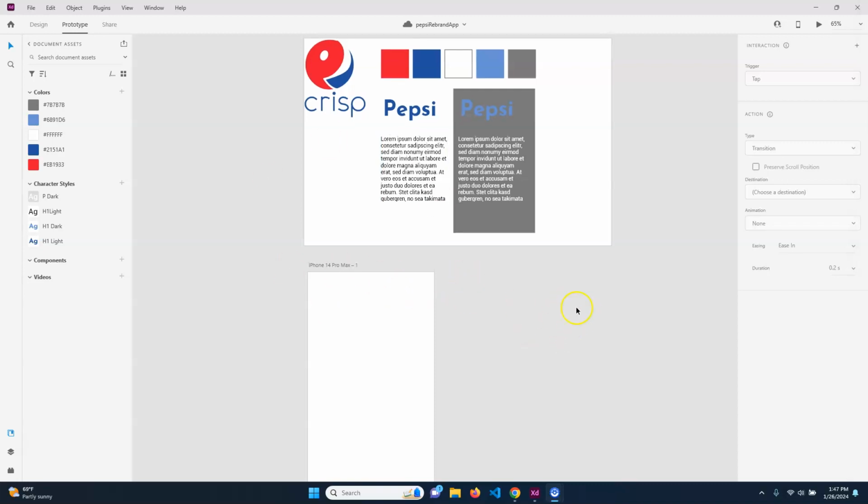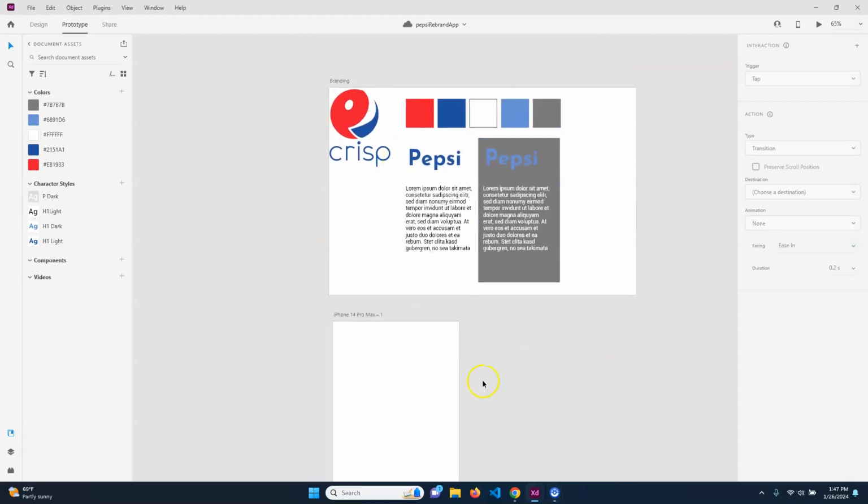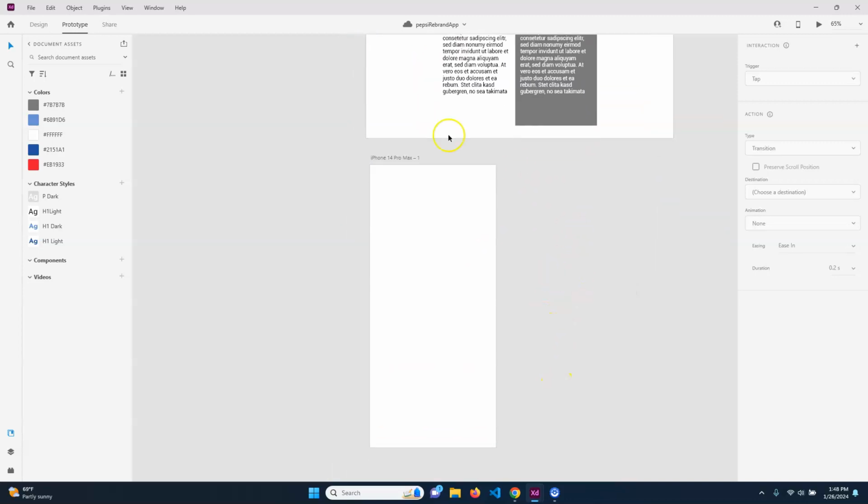Okay, so now that we have more or less our branding, we can start making our other elements, right? We can actually start making our pages here, right? So I'm going to go ahead and rename this one, and I'm going to call this home. That'll be our home page, so like the landing page or the starting page.